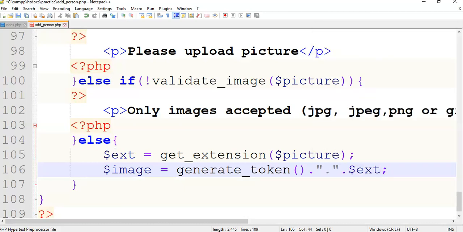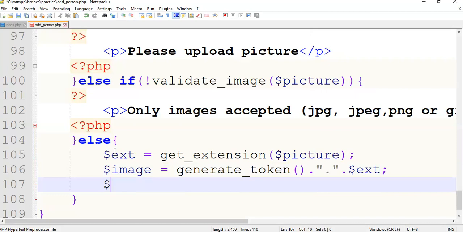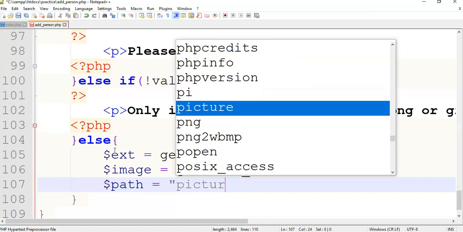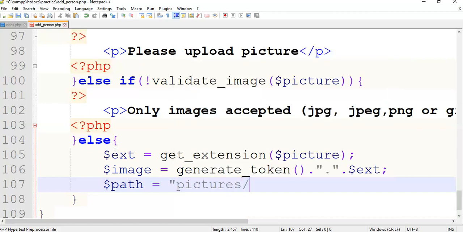Okay, so our path is going to be the folder. So the folder is supposed to be pictures. We create a new folder, we call it pictures. Then we join it to the name of our path. So we have it image. So the name we generated and the folder where we are saving it to. Then that makes the path.